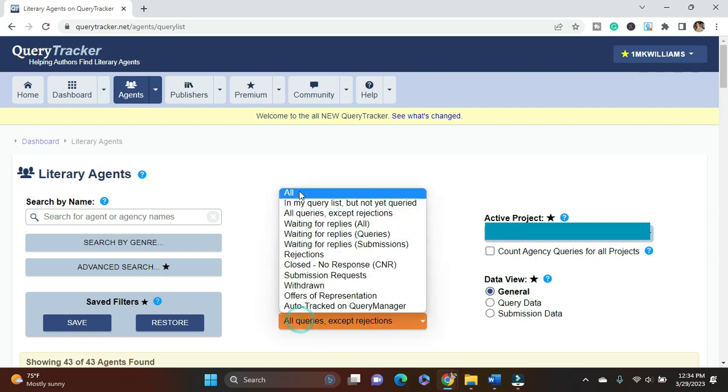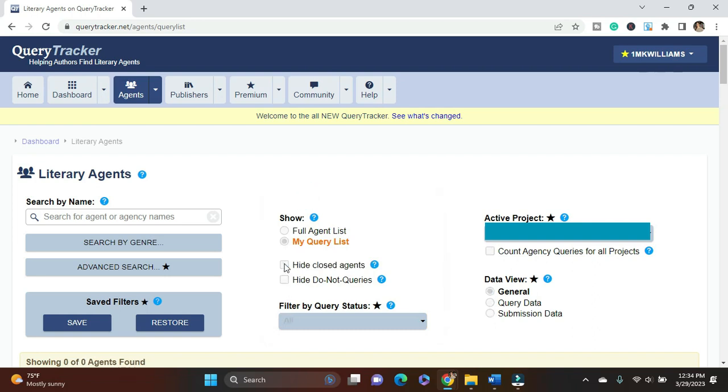So what I could do is say, okay, just show all. Take that off, and full agent list. And now I've removed all of the filters. As I did that, you likely noticed this number at the bottom went up. As I was taking things off, okay, now 50 out of 1,741. If I just do my query list, okay, there's only 79 agents on the list.